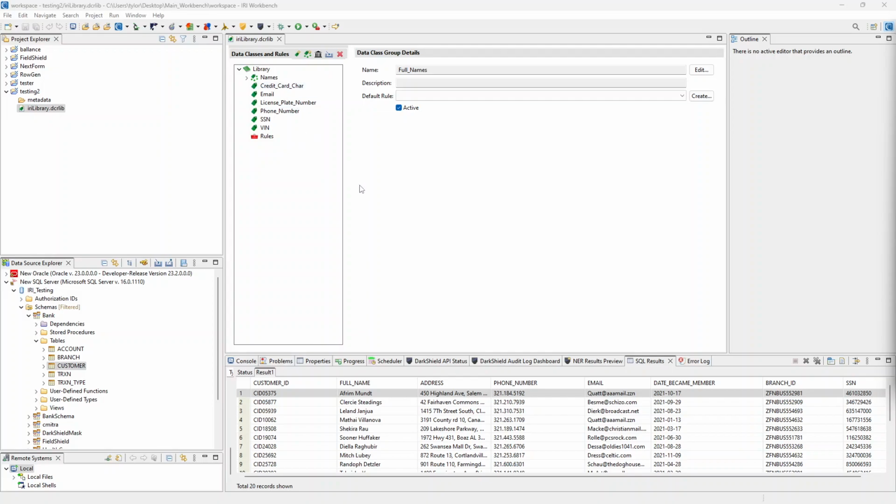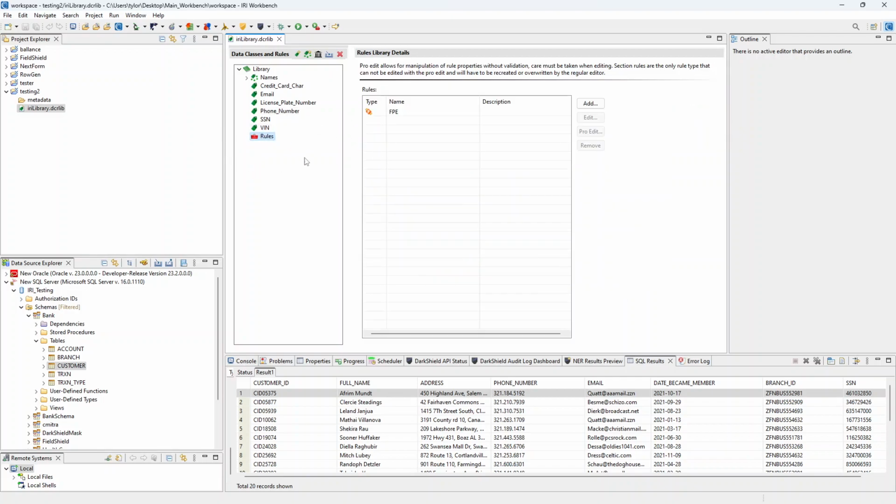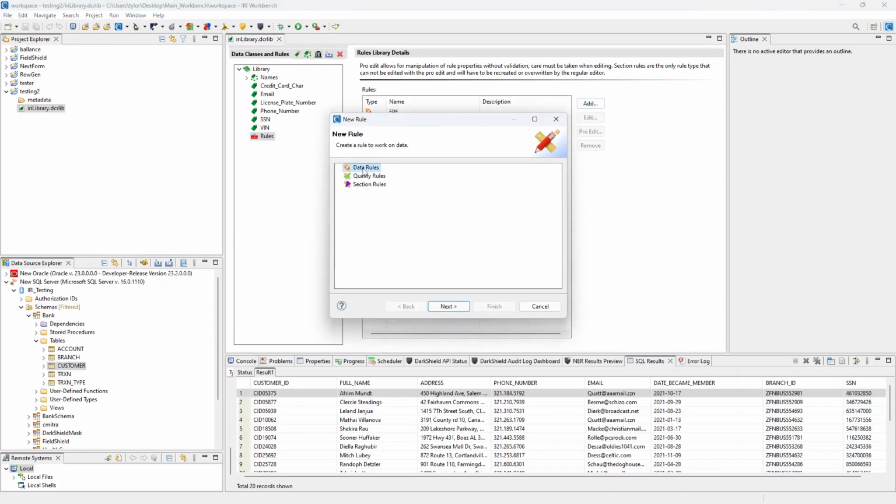So there's a few ways that you can go ahead and create a new rule. First things first is we can either go into the actual data class. So if we click this and we open it up, you can see a little create button over here next to the default rule section. But we're going to go ahead and go into the rules and we're going to select add. But as you can see here, there is already a rule created because that comes when we created the new project. But for now, we'll just select add and we'll go into data rules.